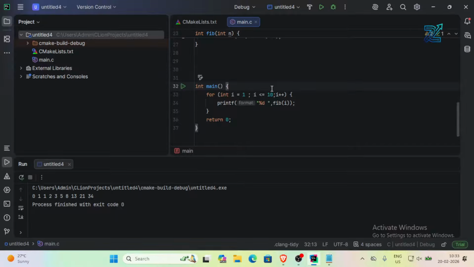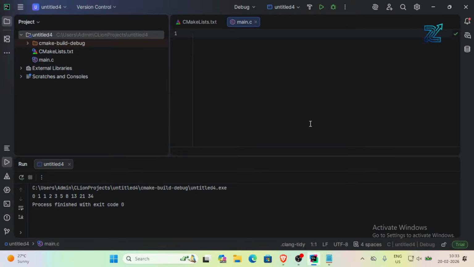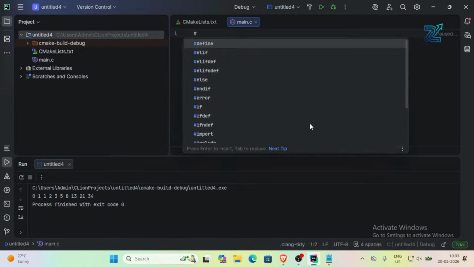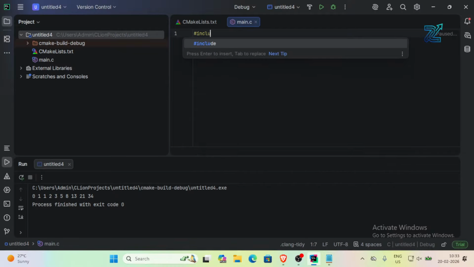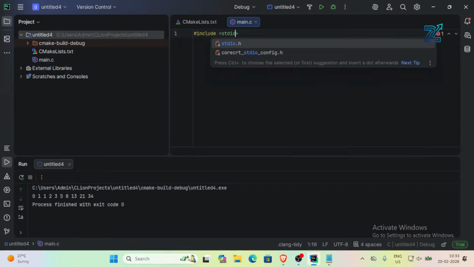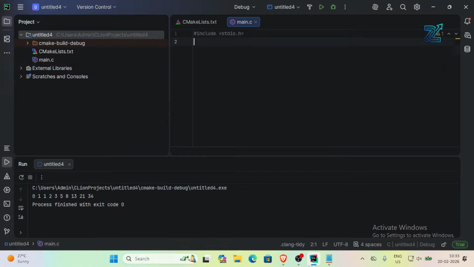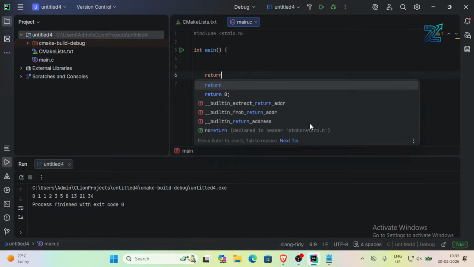So here let us see some sample problems. First, a normal problem, that is beginner friendly. We will start from printing a normal welcome statement. After that we will move on to some more problems. I'll include standard input output dot h. So my main function, after that return 0.